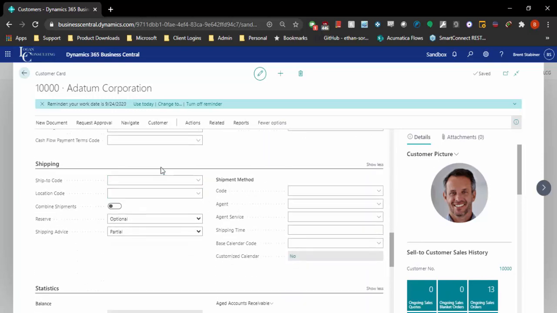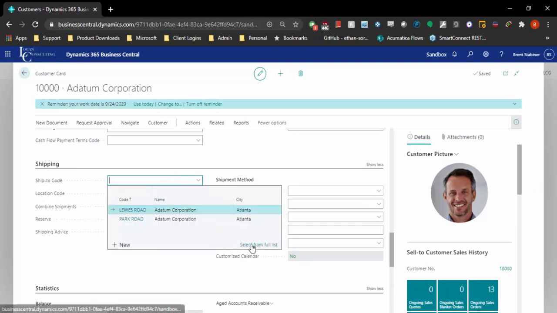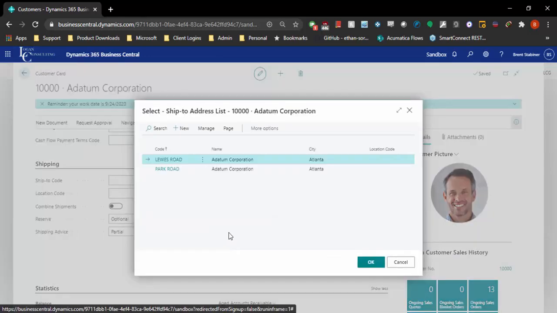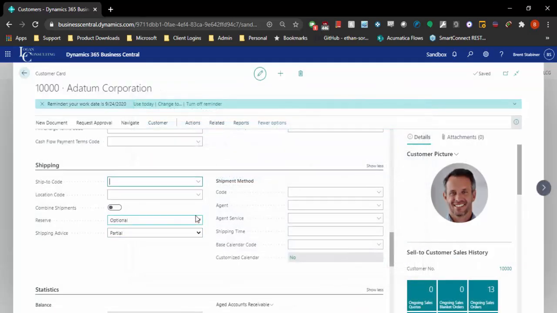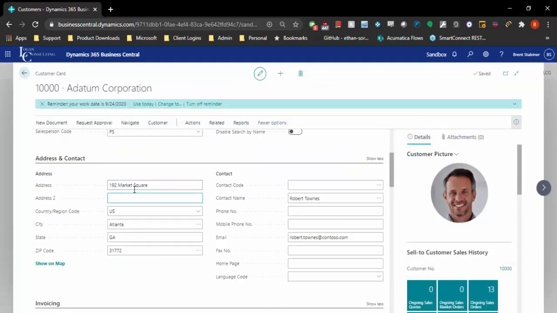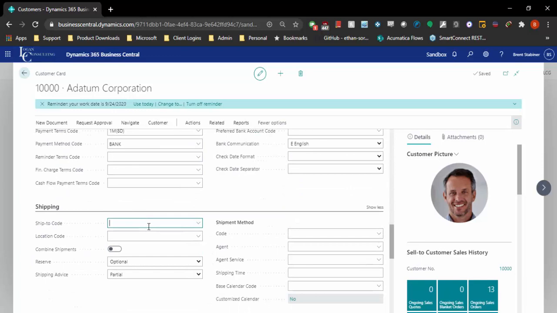Then here's the shipping information. So if you're doing any shipping to your customers and you need to specify the address it gets shipped to, we can have specific ship-to codes that have different addresses. So it might be just the same address that was set up here as the bill-to might be the same as the ship-to, or you can set up a specific code. Maybe they have different warehouses that you might ship to. Or maybe it's just a different address than their office address.